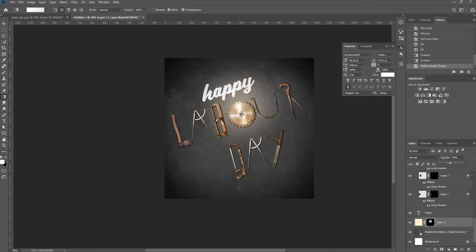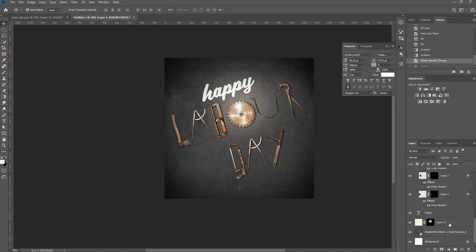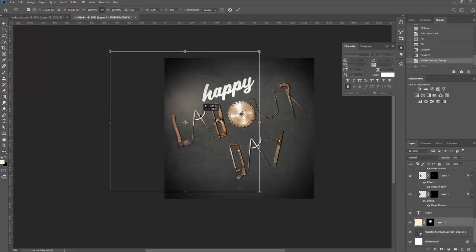I'm going to use the gradient. I'm going to create a small light spot. I'm going to slide the layer opacity down to make it very subtle. Then I'm going to use the direct selection tool. I'm going to move the highlight over to where we want it to go.